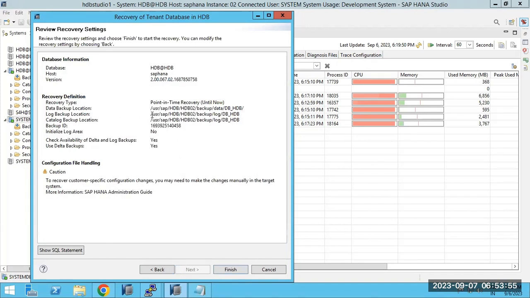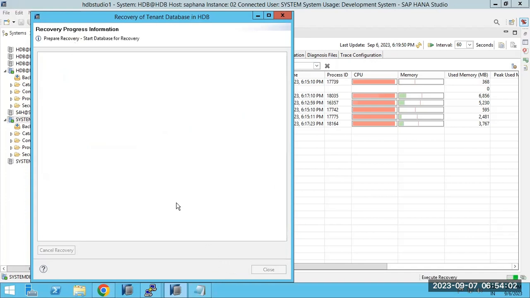Yes, you can see the log backup. It will use the full backup. Then after the backups, we have the log backups, right? Those backups also will be used. But let's see here up to what time it will be recovered.